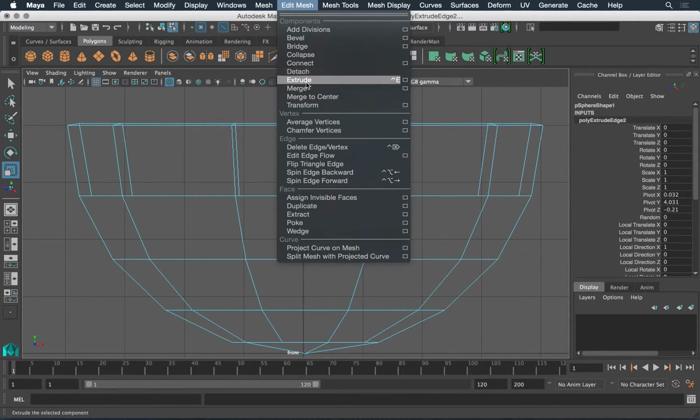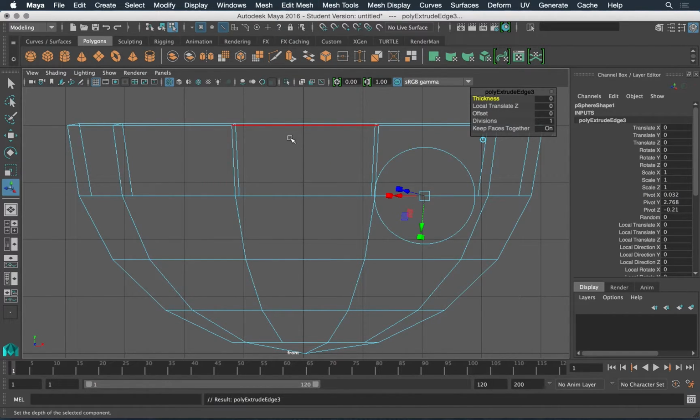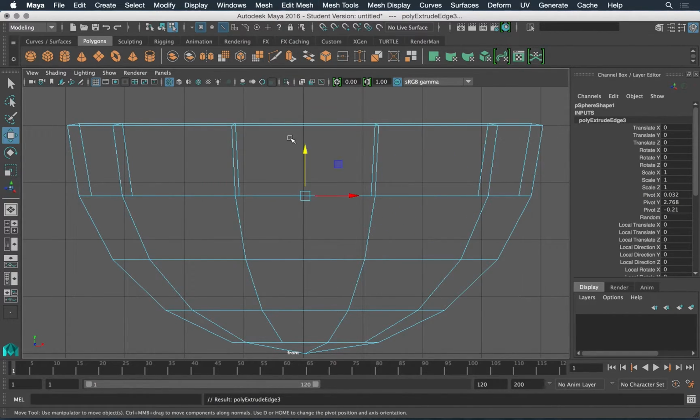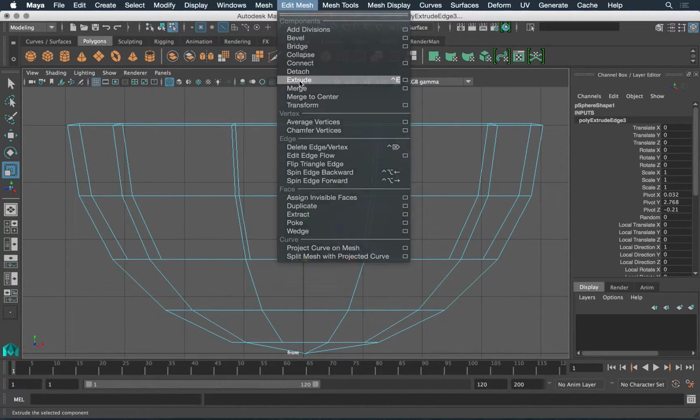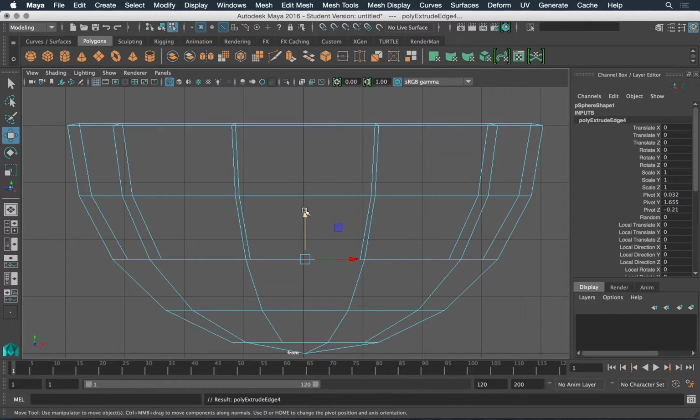So edit mesh, extrude. I'm going to go right into my move tool, which is W. Bring it down to the next edge. See how it's sticking out past the bowl? Scale it from the center until you get a nice consistent thickness, which is right around there. One more time down to this edge. So edit mesh, extrude, move tool, W. Bring it straight down onto the next line, scale from the center, bring it in.